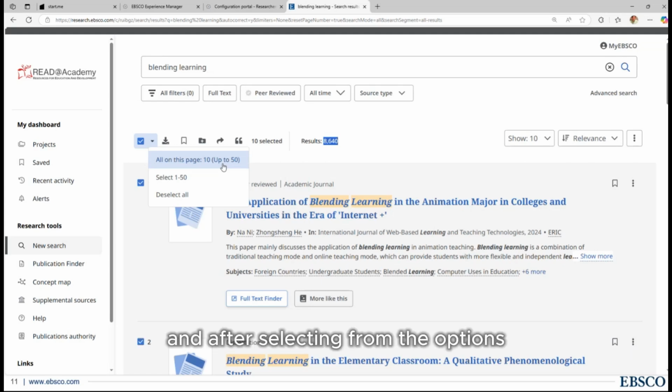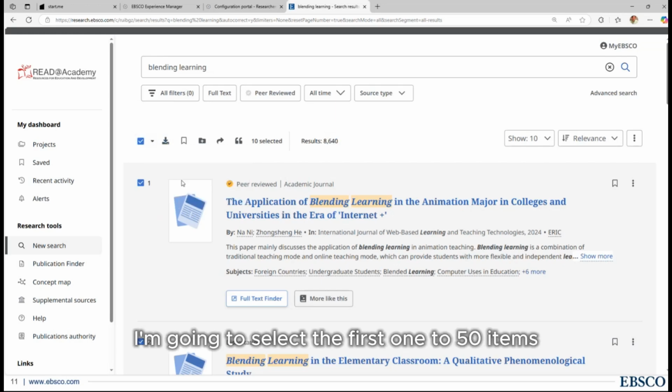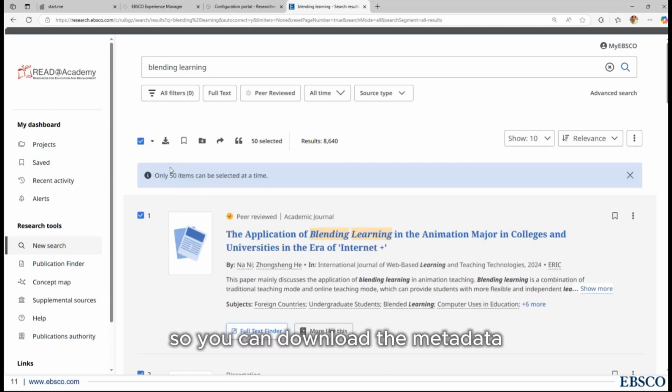And after selecting from the options, you can now select one of the available tools to manage your results. So you can download the metadata. I'm going to select the first 1 to 50 items. So you can download the metadata.